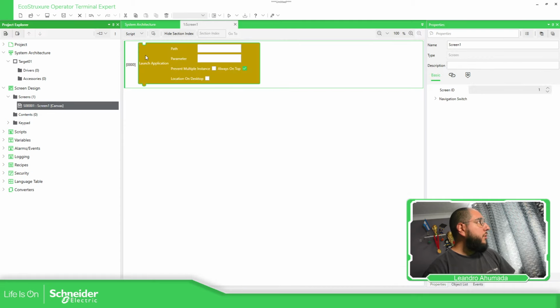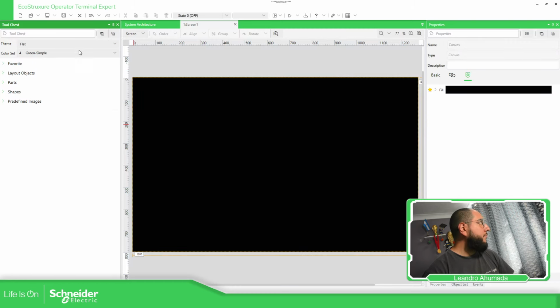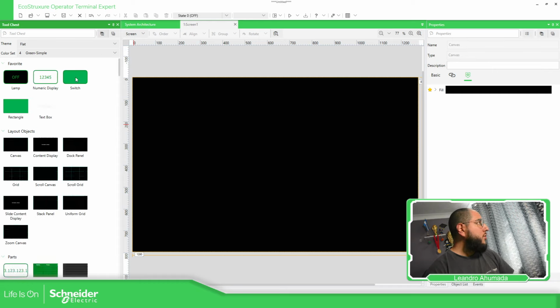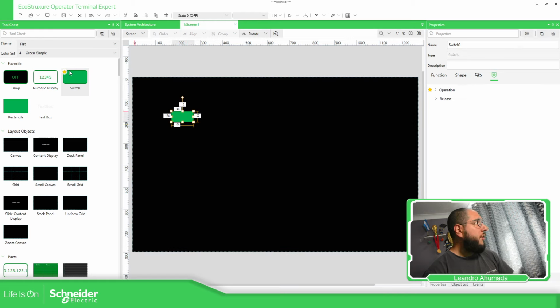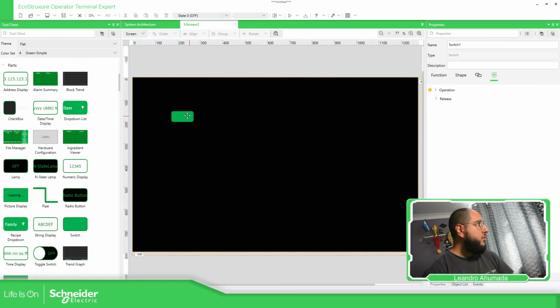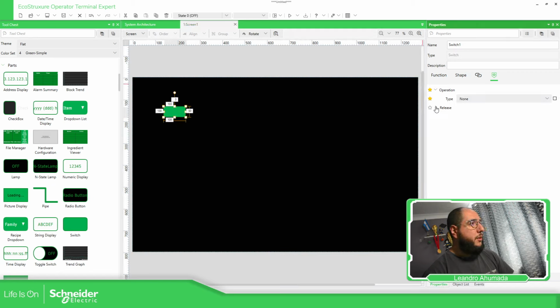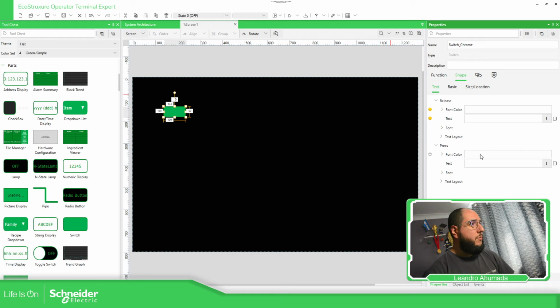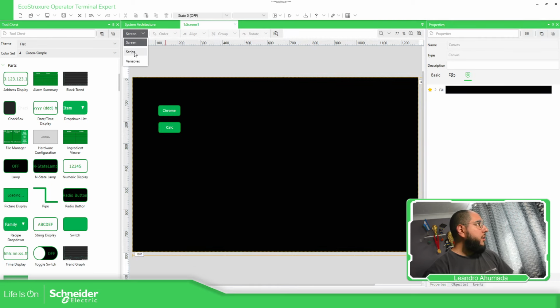Now what I'm going to do is go here and select, for example, a switch. In my case, it's in favorites, and by default everything is in favorites. Otherwise, you just need to go to parts and select switch. I'm going to use these to open, for example, a switch named Chrome. Operation, shape, release, press. I'm going to use Chrome just to open Chrome. Then I'm going to use another one to open the calculator. There we go.